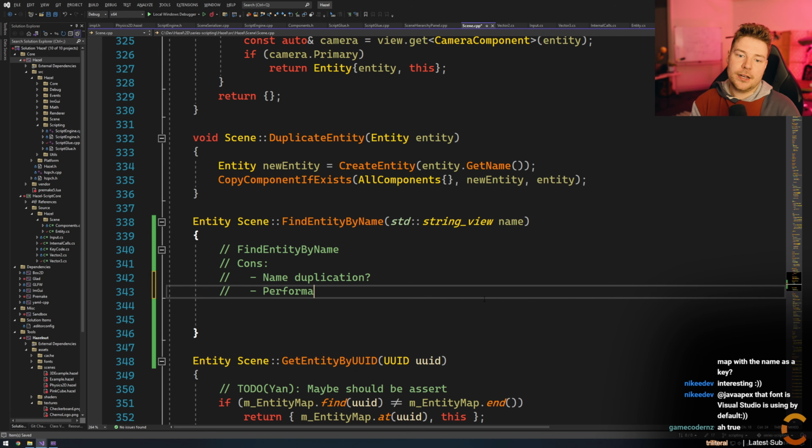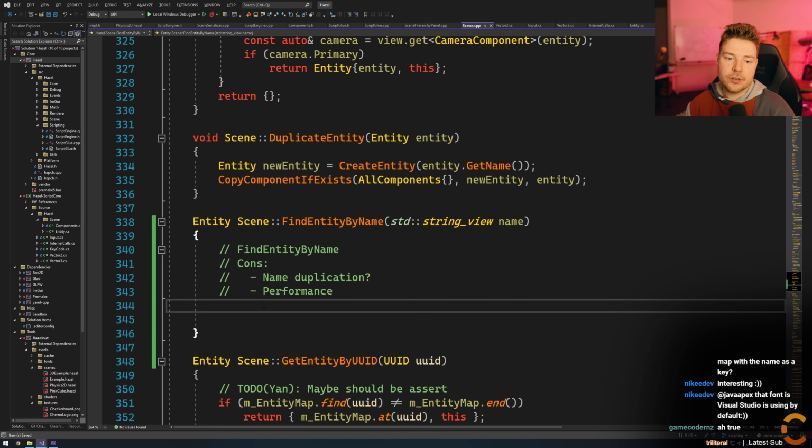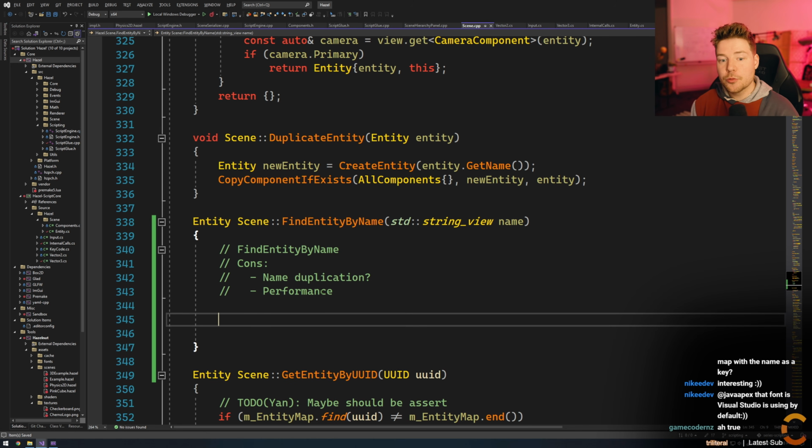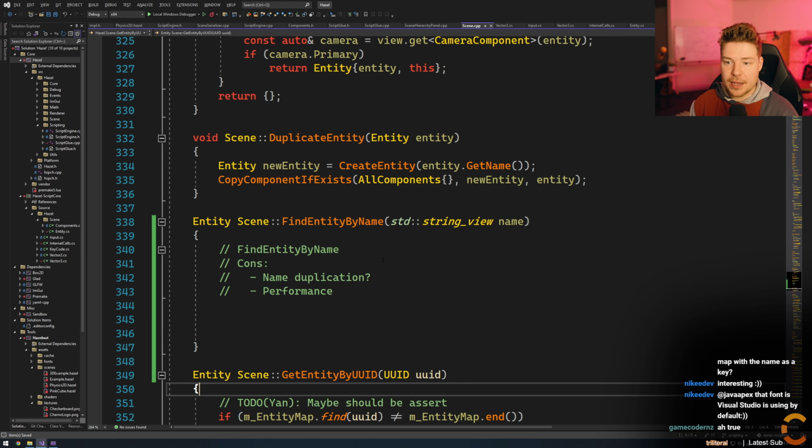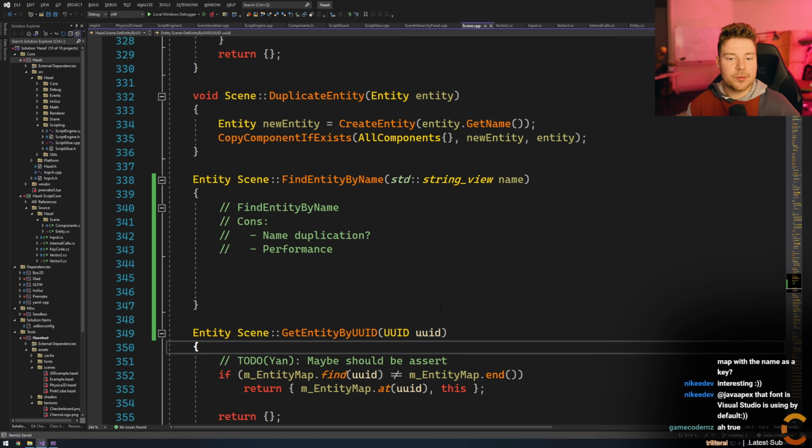Now, performance. Why is performance a problem? Well, of course, in this case, what we're going to do is loop through every entity in the scene and see if the name matches. That's obviously not good, right? Which is why you should never really do this in an on-update function if you can avoid it. Again, depending on the size of your scene, it's probably not big, but it's generally not a good idea, right?